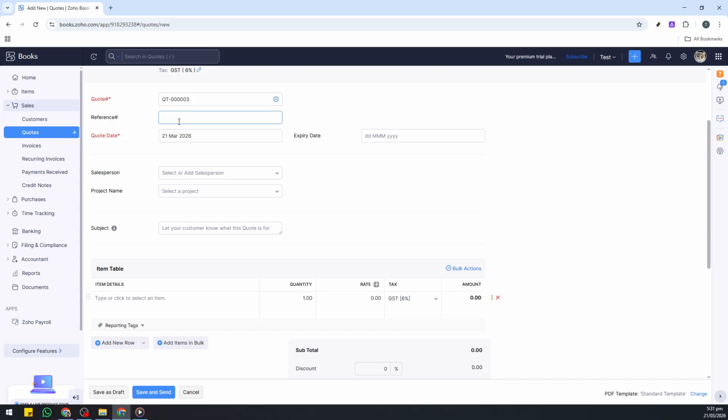Enter a reference number if you have one. Many teams use the customer's purchase request number or an internal job code here. It's optional, but it makes it easier for both you and your customer to reconcile documents. Set the quote date. Choose the date you want to appear on the proforma. If your terms rely on a validity period, this date often drives that, so pick the correct day.